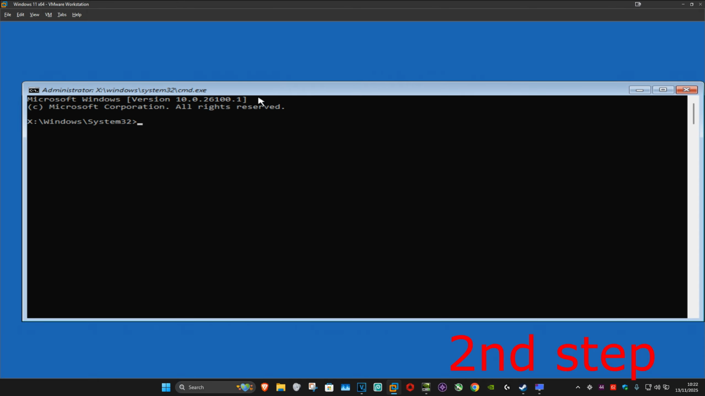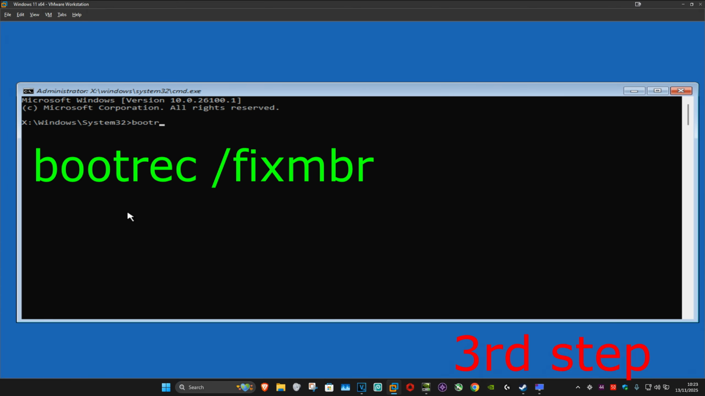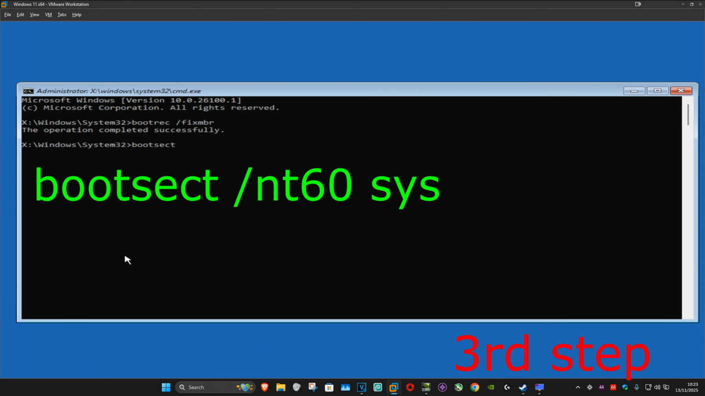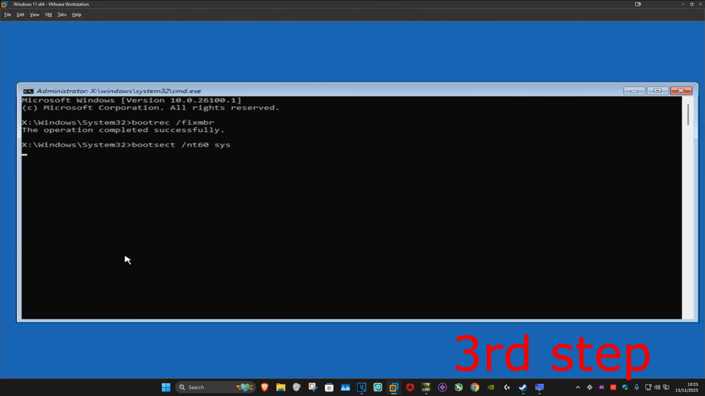And now this will come up. You want to type in bootrec /fixmbr and then click on Enter. And now you want to type in bootsect /nt60 sys and then click on Enter again.